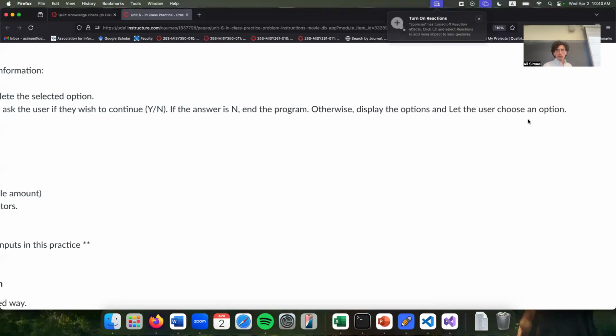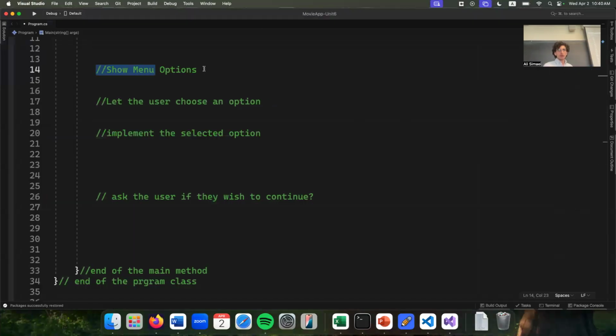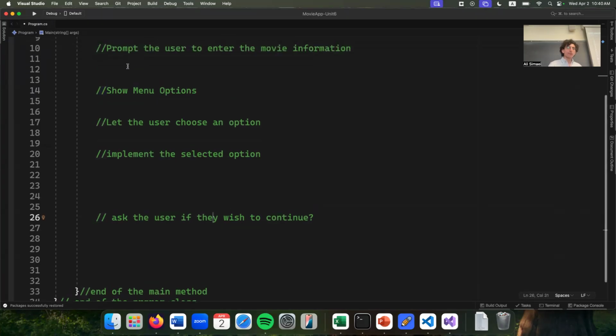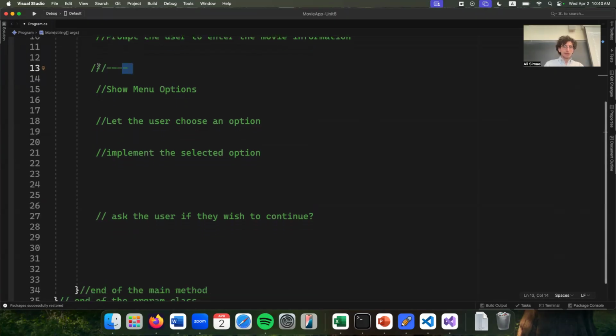Okay. Let the user choose an option, right? So where do we choose the option? Show the menu options, right? So we need to go back here. So if we are going to go back, this is the part, okay? I'm gonna add this here. Let me see if I can separate this. Okay. This part, it starts here, okay?